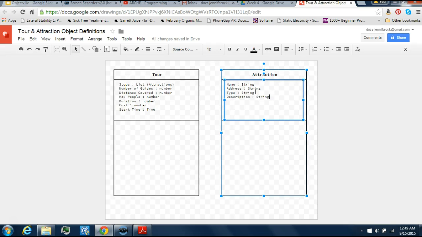So these are our adjectives that are describing our nouns. So we have placeholders for values that describe a specific tour. This has placeholders for values that describe a particular attraction. So you're giving sort of the formula for what it means to be a tour and what it means to be an attraction here. And so that's with our objects and our attributes.